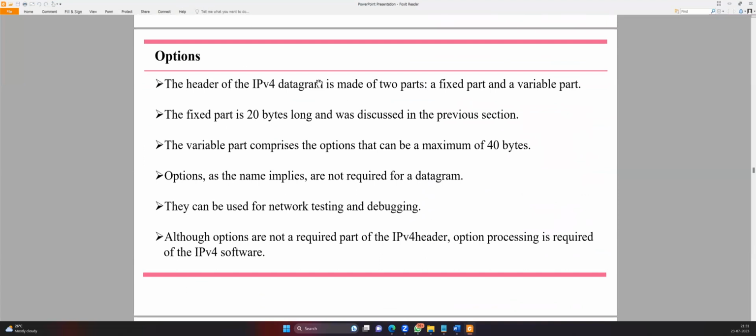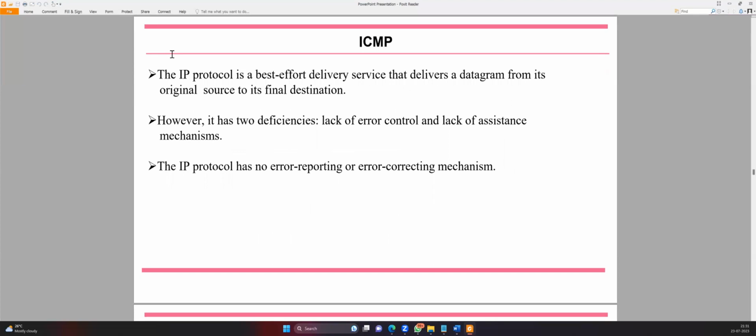Hope you understood what the fixed part and the variable part are in options. So options give us flexibility. When I said the header was from 20 to around 60, right? So that is the option for us. It can be varied.